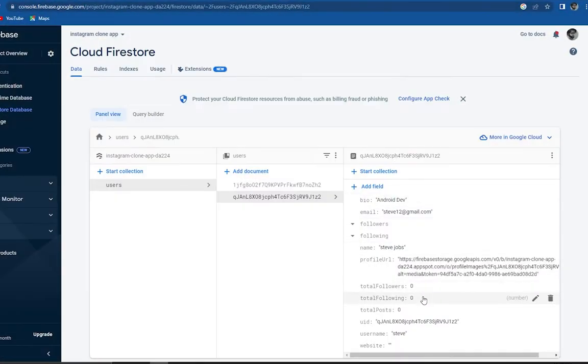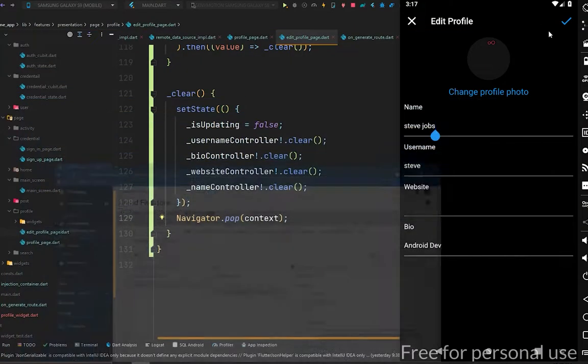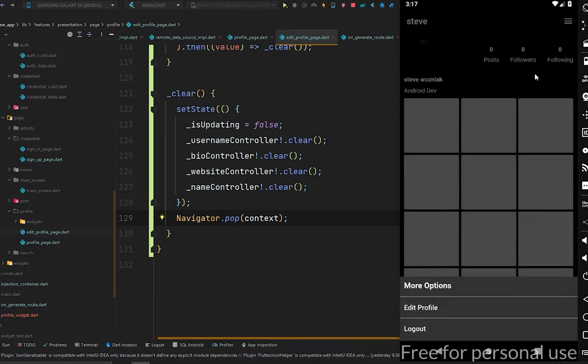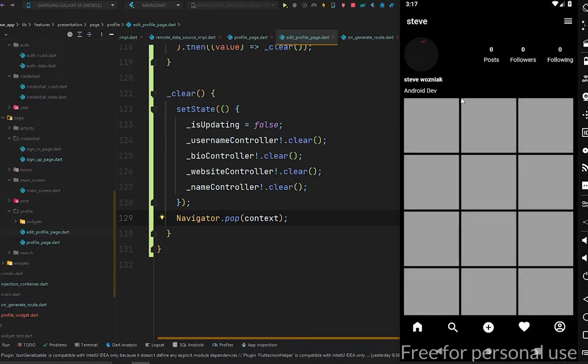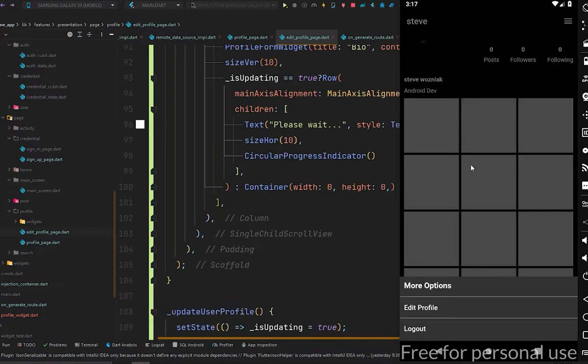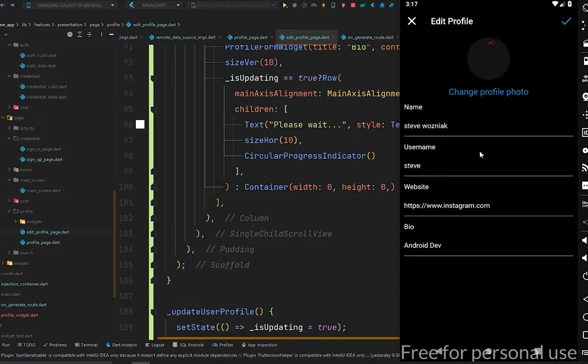In the Cloud Firestore it is also updated. That's great. Now let's update it again to only Steve Wozniak. And the website is, let's say, https://instagram.com. Save, and that's updated. The name is updated to Steve Wozniak, and in the edit profile the website is also updated.